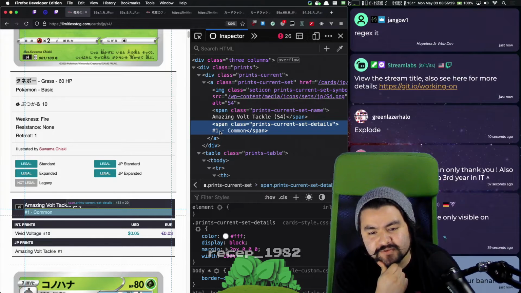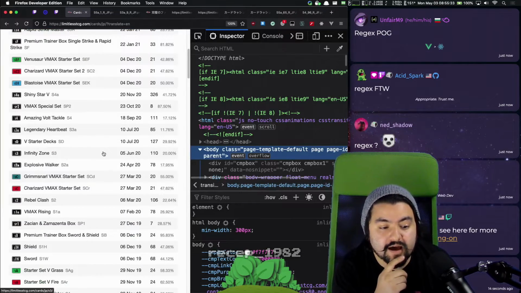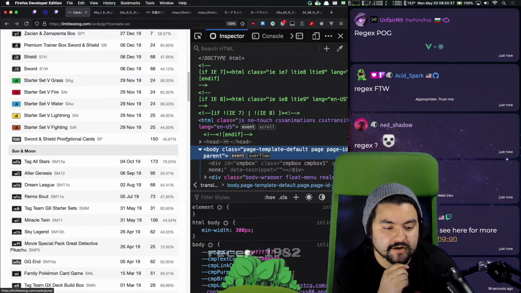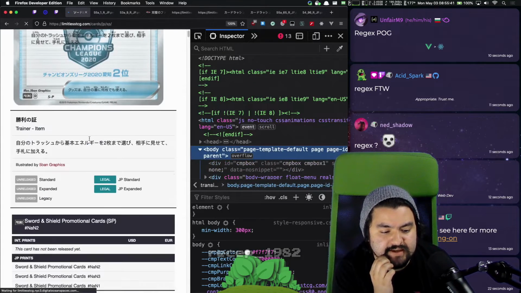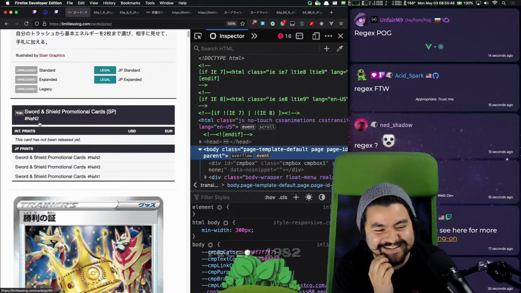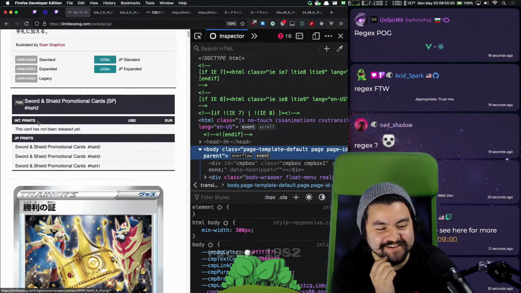But yeah, so I think I'll have to use a regular expression. The tricky part is not all card numbers are numbers. So for example, if we look at the promo cards, their numbers are usually like SP. Yeah, and look, the site's broken. It shows it as NaN. I didn't know the site was broken.